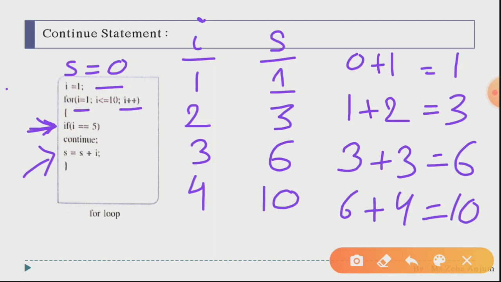Now when i++ is again encountered, the value becomes 5. Now 5 less than equals to 10, yes, the condition is true. This if condition will be checked, meaning 5 equals 5, the condition is again true, so this continue will be executed.